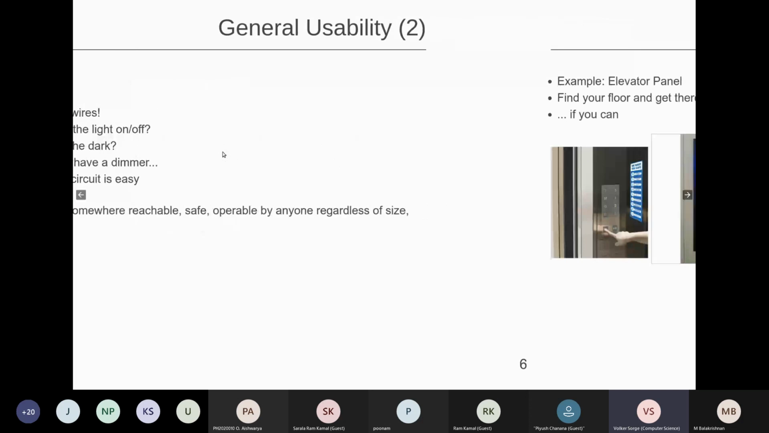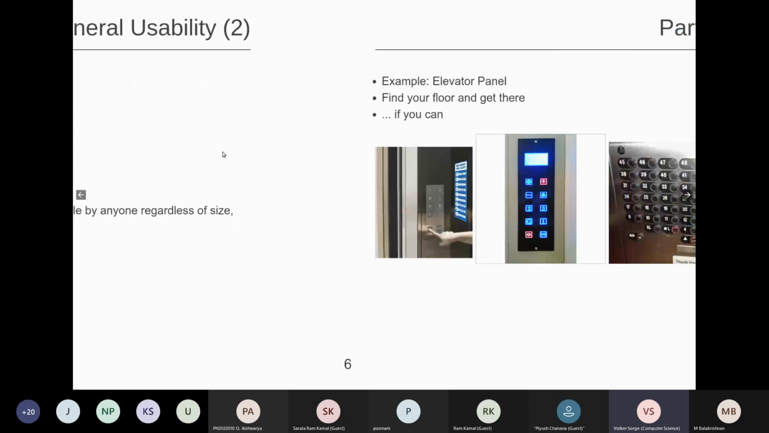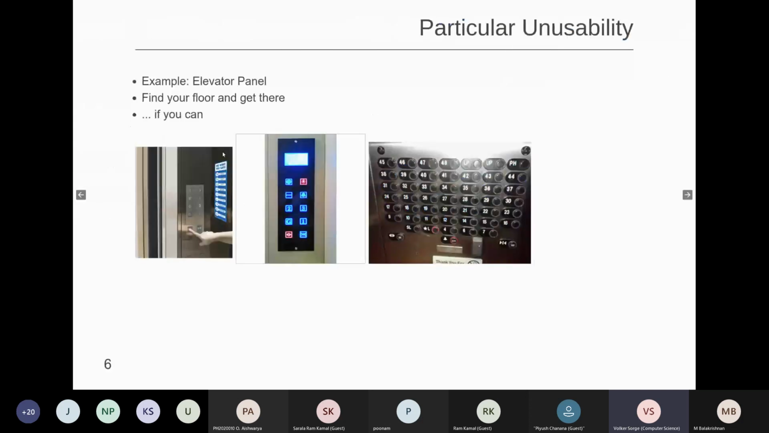Now I'll give you a second example, which I titled The Particular Unusability. And that example is about elevator panels. So you go into an elevator, you look for the panel, how do I get to the next floor? So my goal is getting to a floor. How can I achieve that with the elevator? Well, I'm looking for the buttons which tell me which floor I need to go to. And there's various ways how to do this.